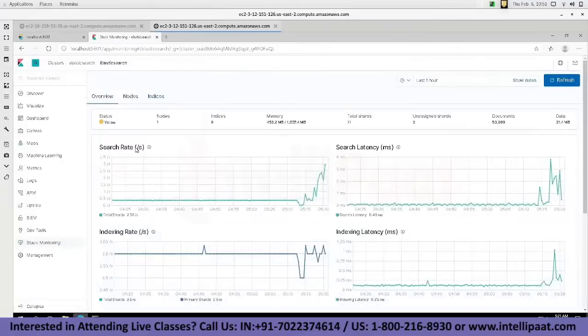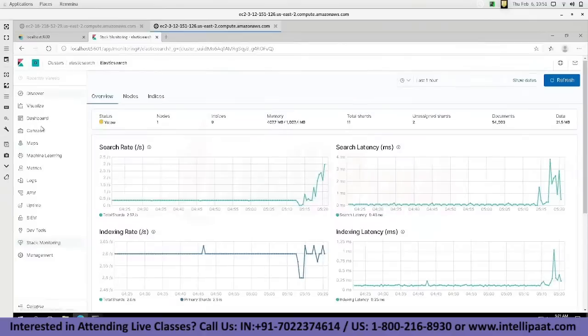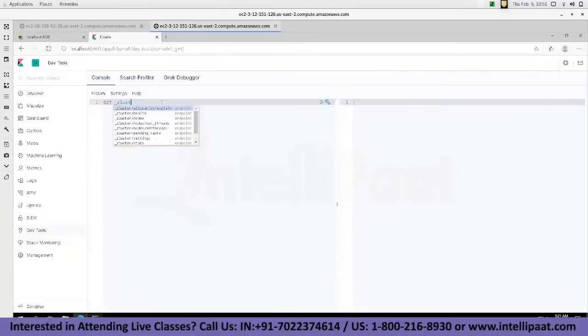And in this, you have something called dev tools. Go to the dev tools, it will give you command line mode access to your Elasticsearch. So for example, if you want to get the status of your cluster, you can write GET /_cluster. This also has a kind of auto suggestion. So what are all the things under cluster? You'll get the endpoints: cluster health, cluster nodes, cluster state, cluster settings.